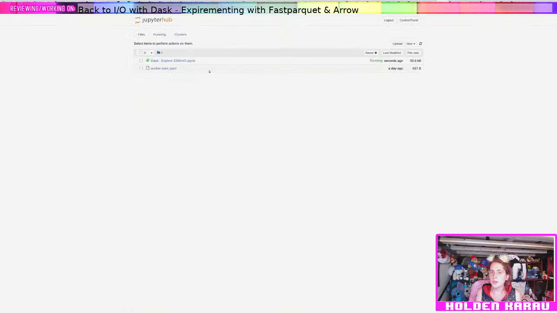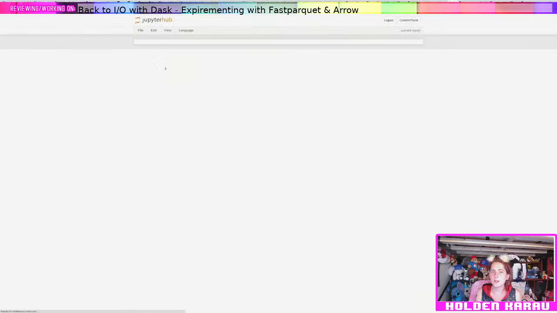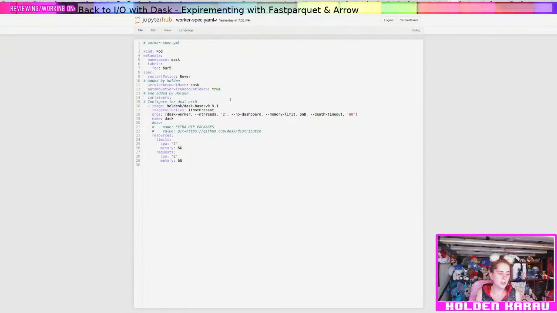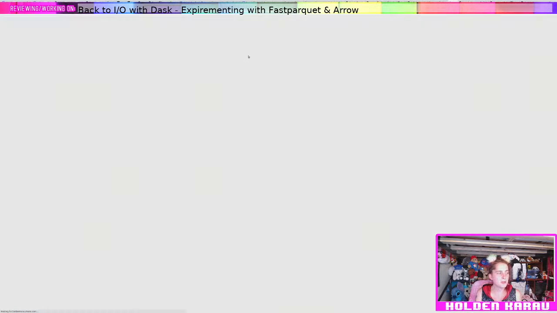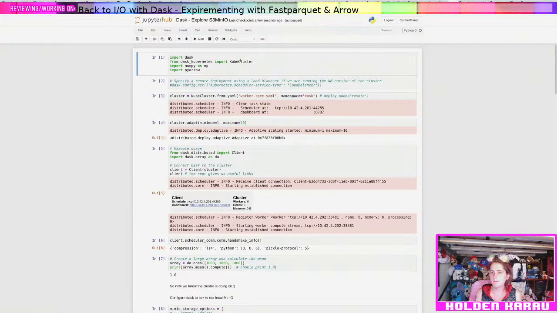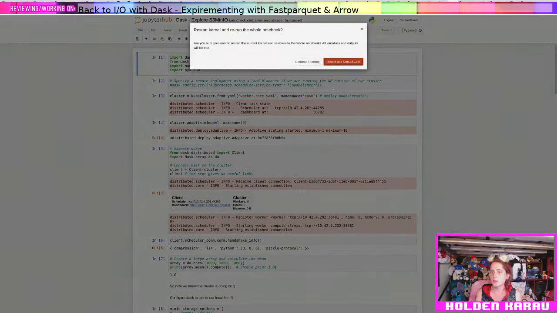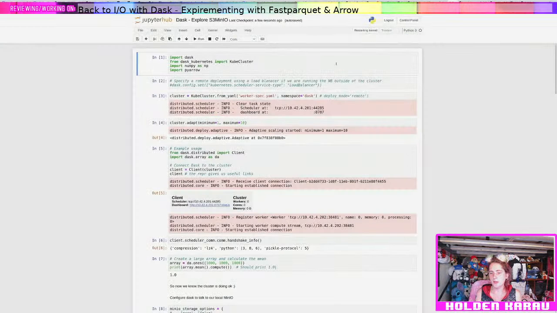And we need to edit the worker spec from 0.9.1 to 0.9.4, right? Because that controls what versions of the worker we're going to launch. So kernel, restart and run all, and we'll get to see if this works.